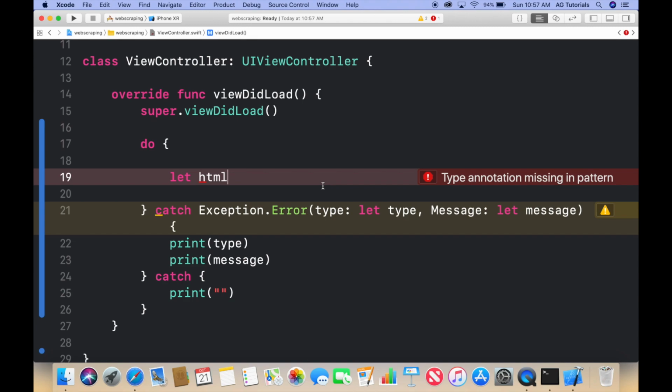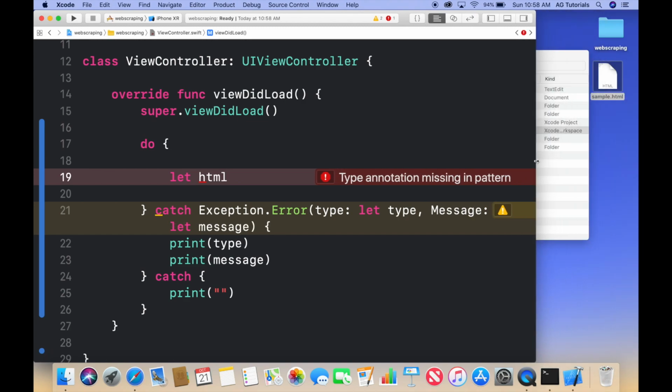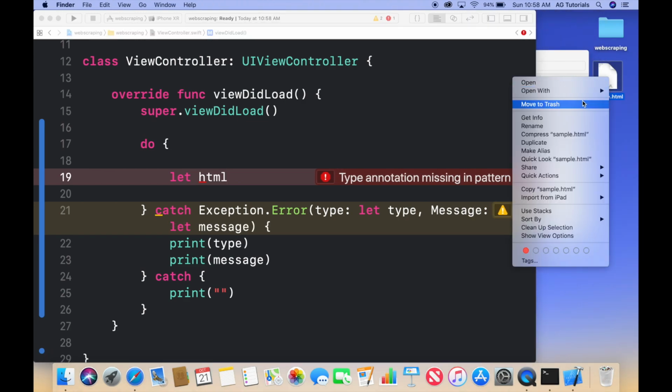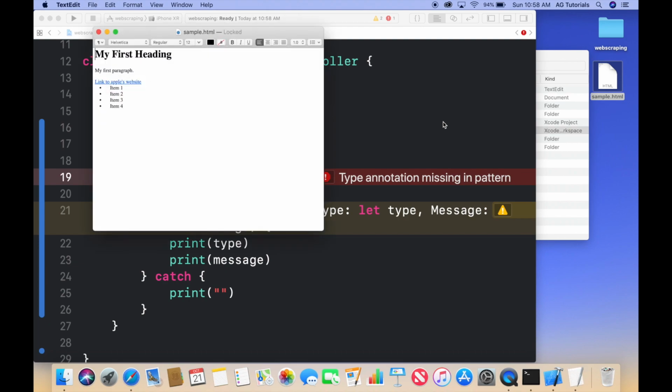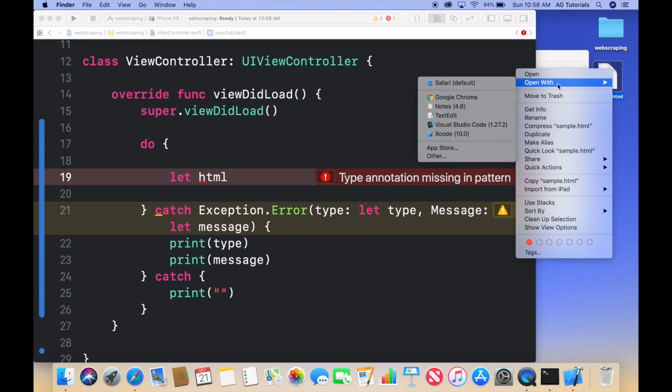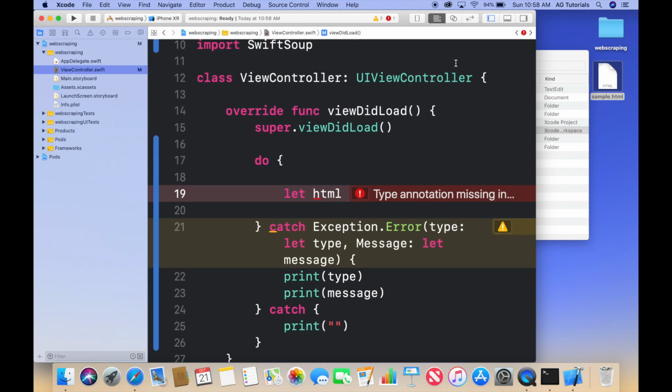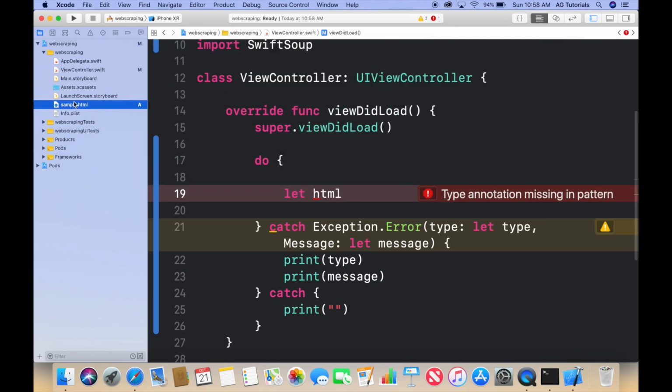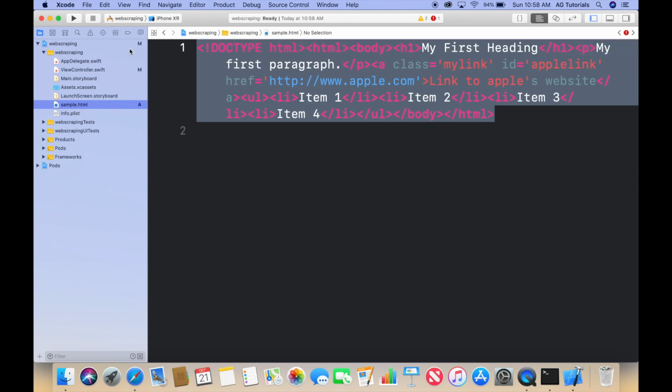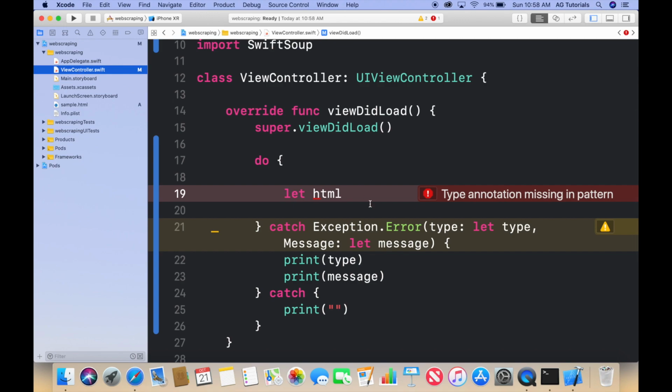So that's part 1, and then you want to store that HTML into a constant. The HTML I'm going to use is inside of the sample.html. So I'm just going to open it with TextEdit. Oh, okay, that's not right. Let's just drag this in. We'll drag our HTML file right into our project. Like that. And this is the HTML. We'll copy this HTML, go to the view controller, and paste it in.